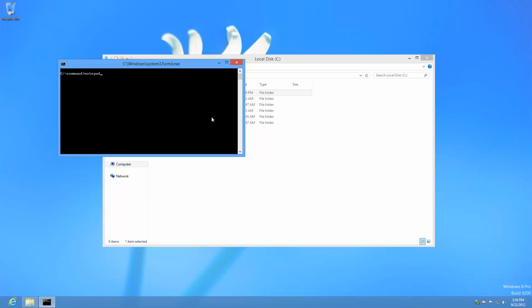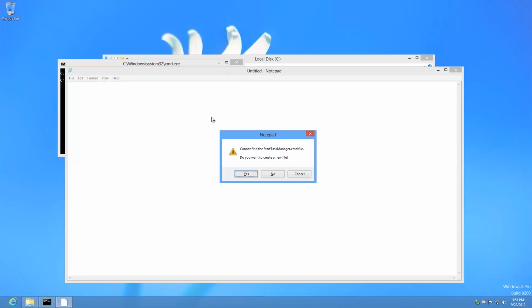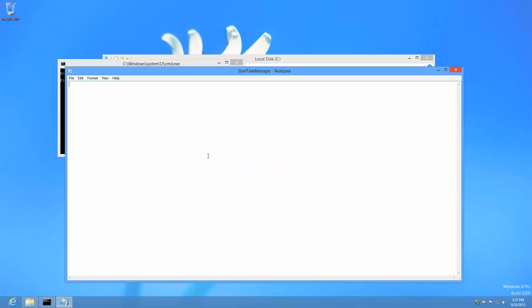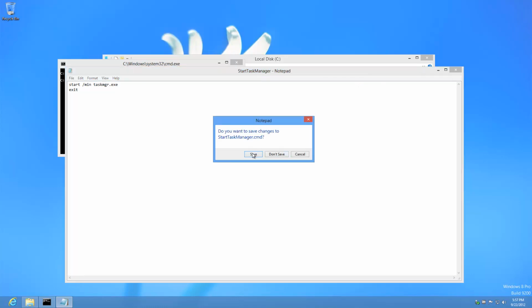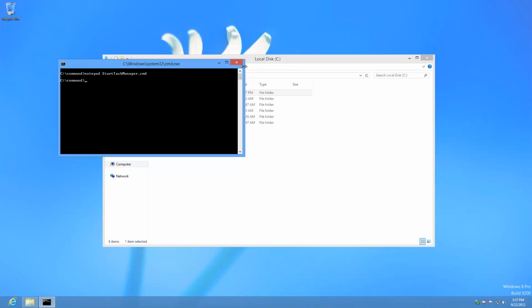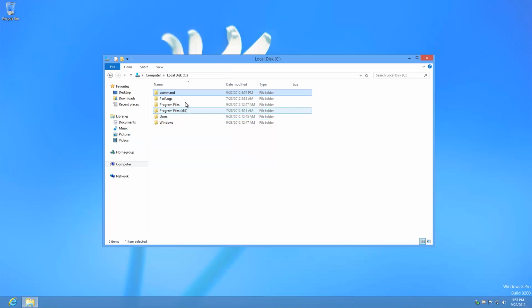And now I can type notepad and then the name of this thing we're going to create, called Start Task Manager. It prompts me, do I want to do that? And say yes. What do we put in it? We put in just these two lines. So it's going to start Task Manager minimized and then exit. Close it and save changes. We're done with that command line as well.